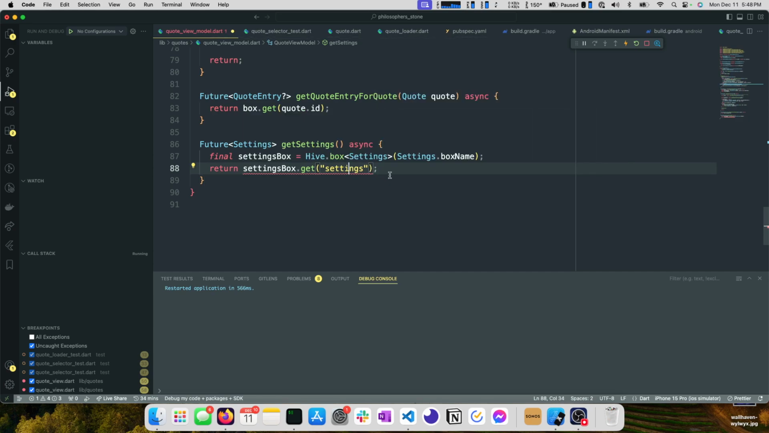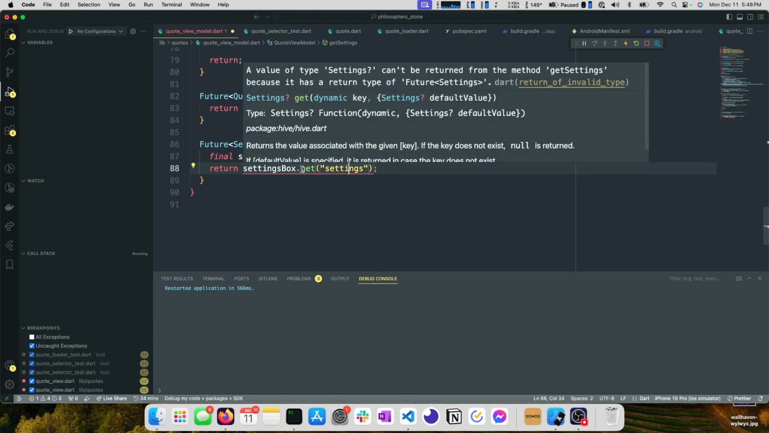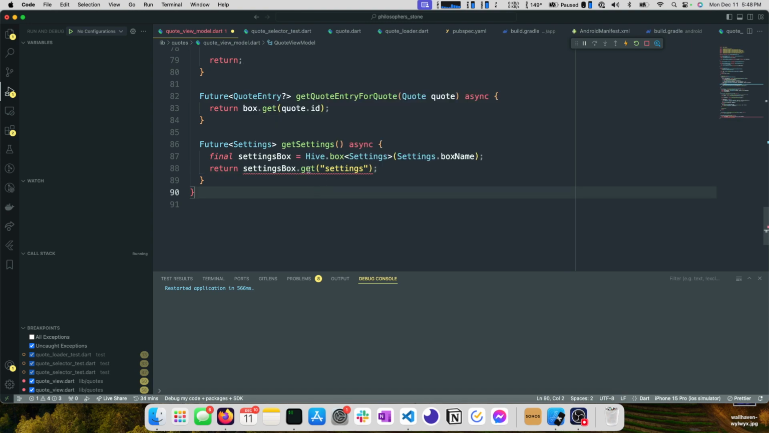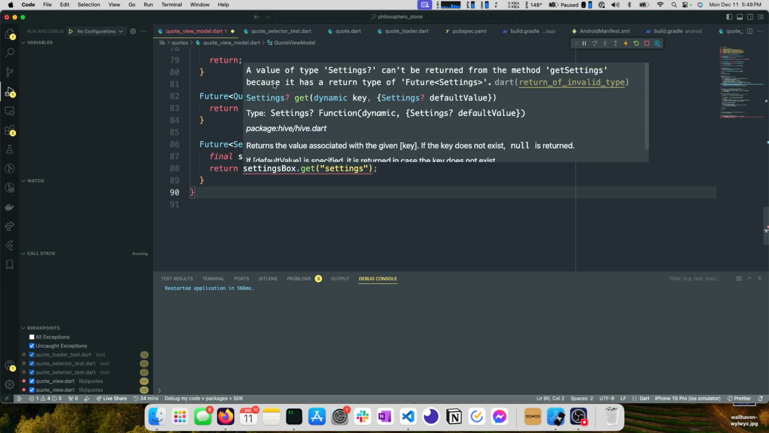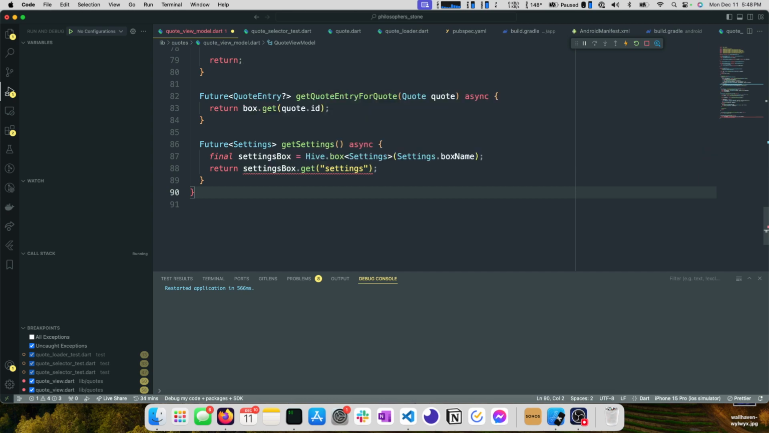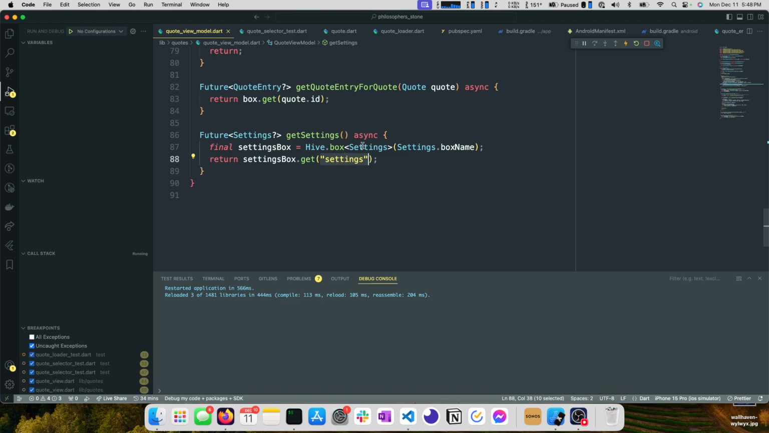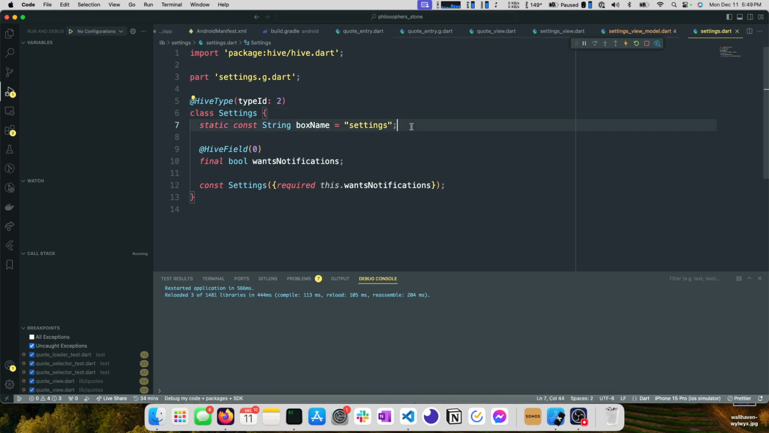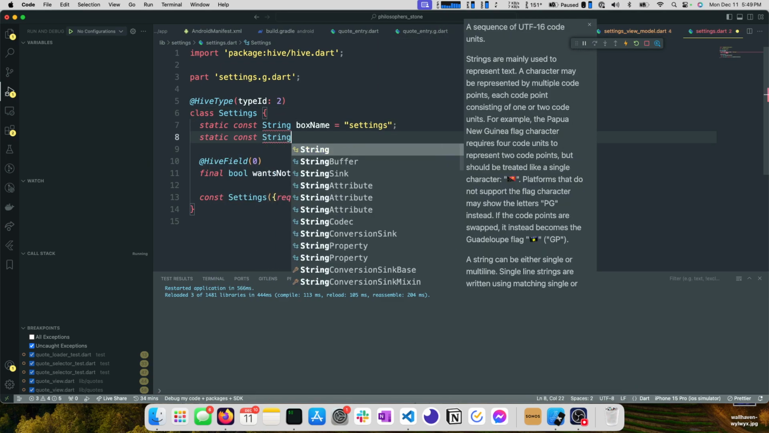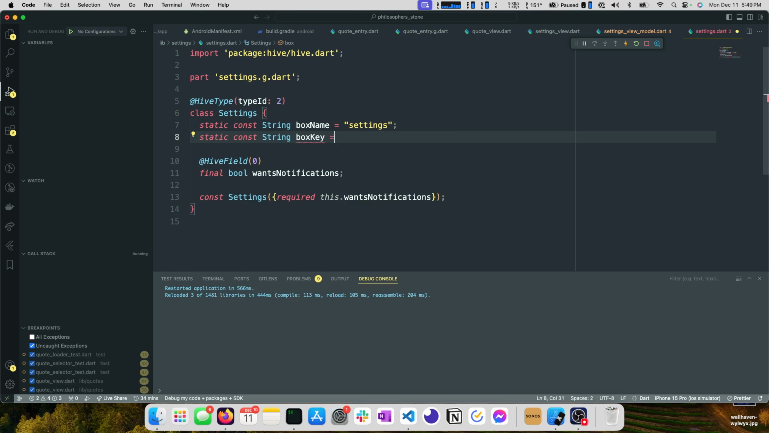This isn't clean, really at all, so we should probably see if we can improve that, because it has a value of Future settings. Can't be returned. Okay, so it would be nullable in this case. This is kind of bad. We don't really want this arbitrary string right here. So I'm going to add another constant here called static const String boxKey. And we'll just call that settings as well.